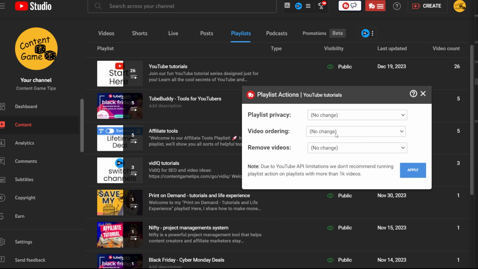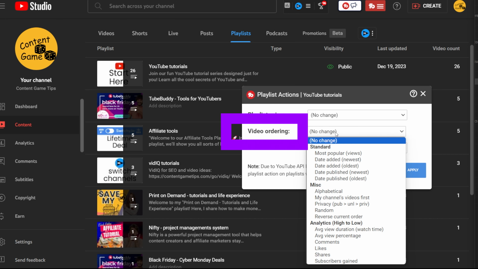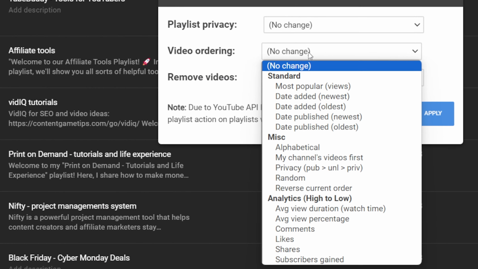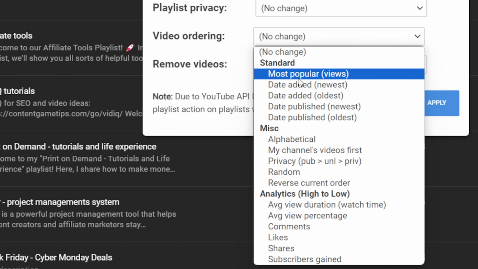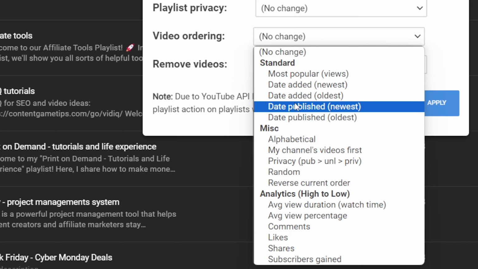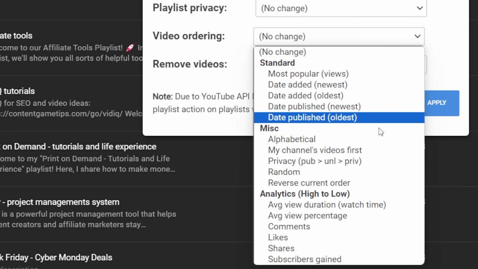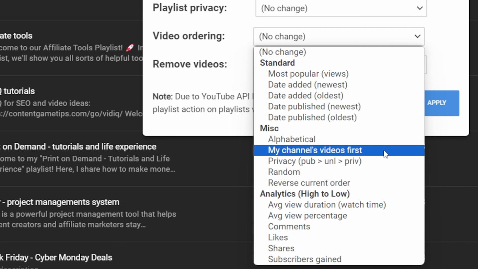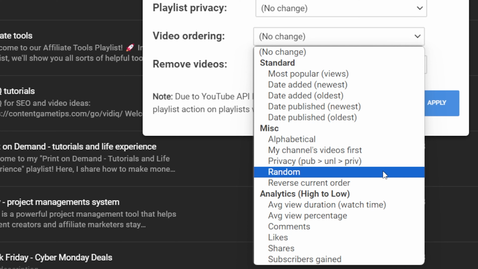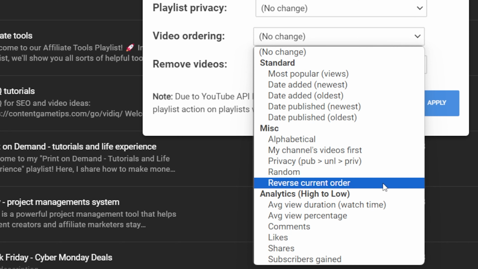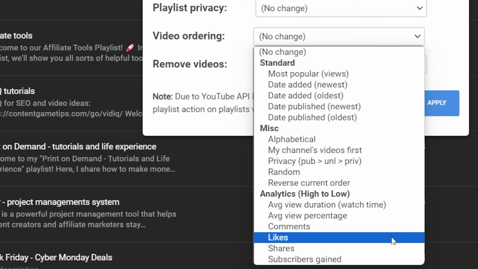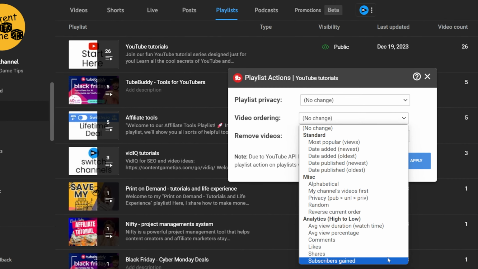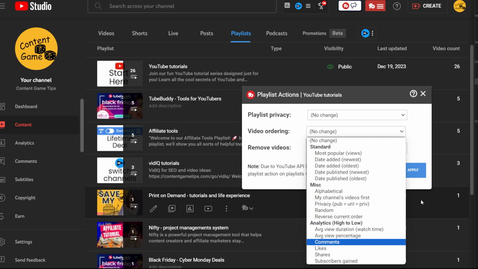Next, you have the option to get a new order for the playlist video. You can change it in several different ways, such as organizing the videos based on the popularity. If there are videos in the playlist that are not from your channel, you can set that all of your videos will be first. Alternatively, you can change the video order based on any of the parameters from your analytics, like percentage view duration, so the video with most views will be first. You can open the list and explore all of your options to reorder the playlist.